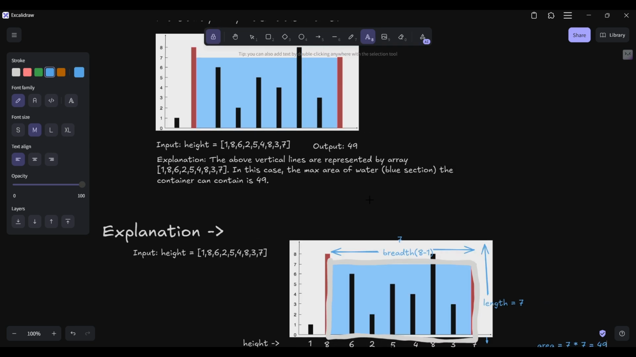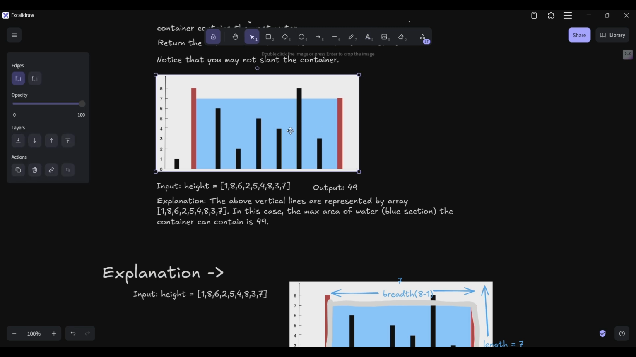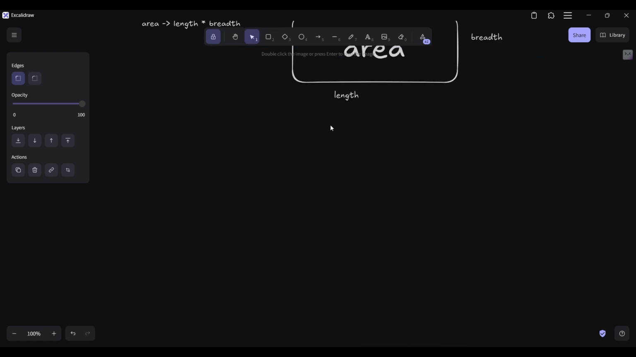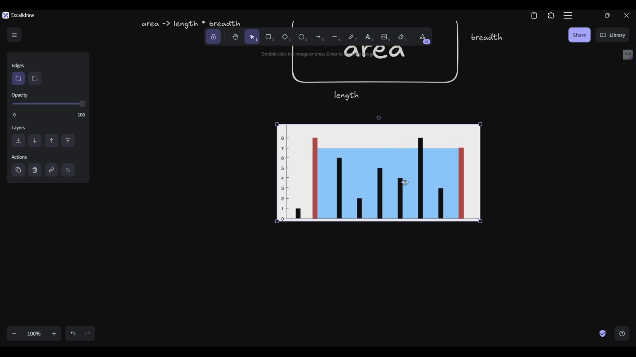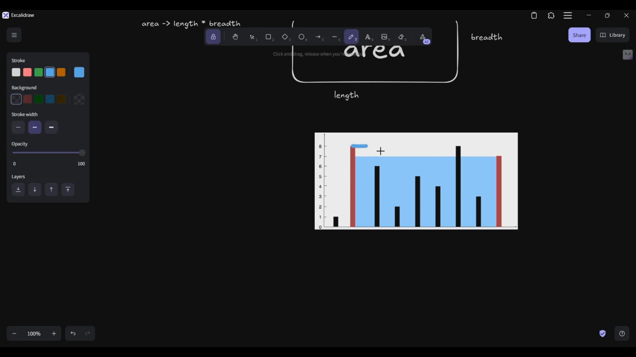If you form any other container, the answer cannot be larger. Let's check for another container. Let's copy this and paste it here, if you want to check any other container. Let's check this container, where the heights are maximum.